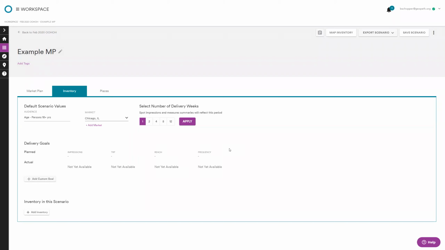So again, you set your audience, you set your market. Again, you have the ability to change your number of weeks here. Everything that you do at the top here can be changed. So it's not like you set something up and it runs and you can't go back and change it. So whatever you put in here, you can change along the way. So I've got that set up how I want it for right now.